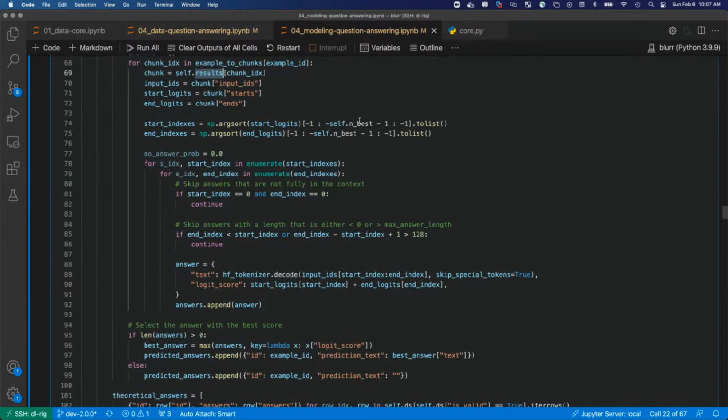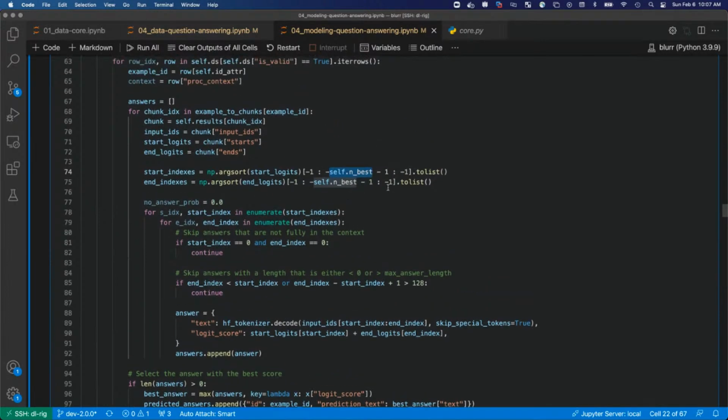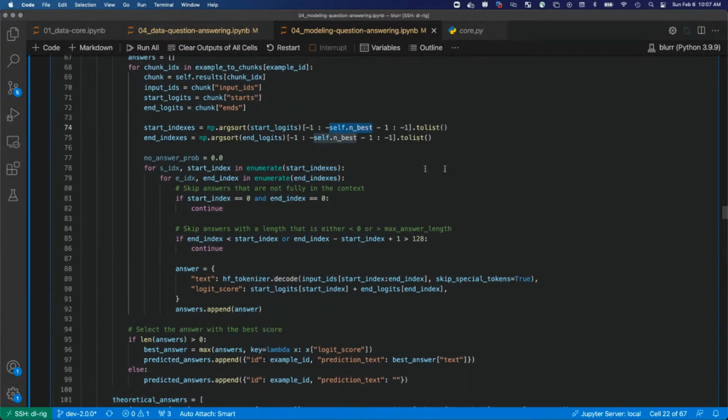And we're only going to look at the n best. Again, this is from the course. I modified it a little bit, but this is pretty much exactly what you see in section 7 of the course for question answering. So by default we're going to consider the 20 best start indices and the 20 best end indices. And now we're going to go through here.